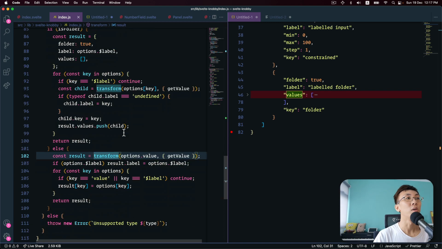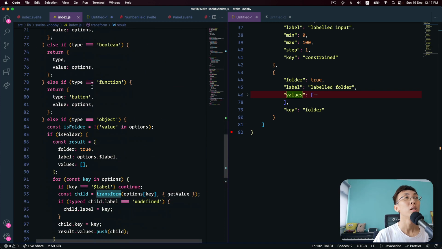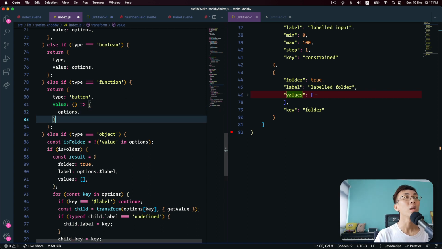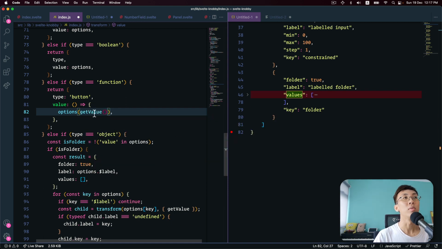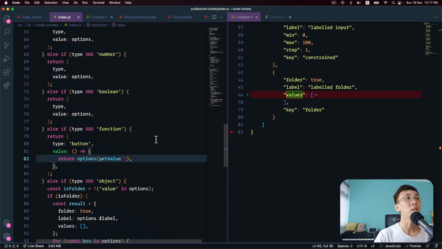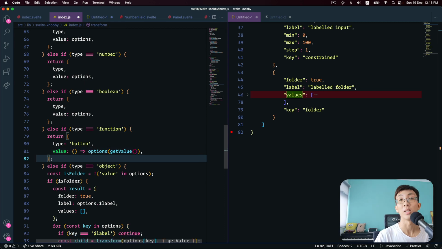Okay, so for the button itself, this is a function where we're going to call options. And here we can call the get value and return us a value over here, and then we pass into the options. I'm not sure whether we even need to return this, but let's just do that. Okay, so that's it. If you are particular on this, let's just make this an inline function.